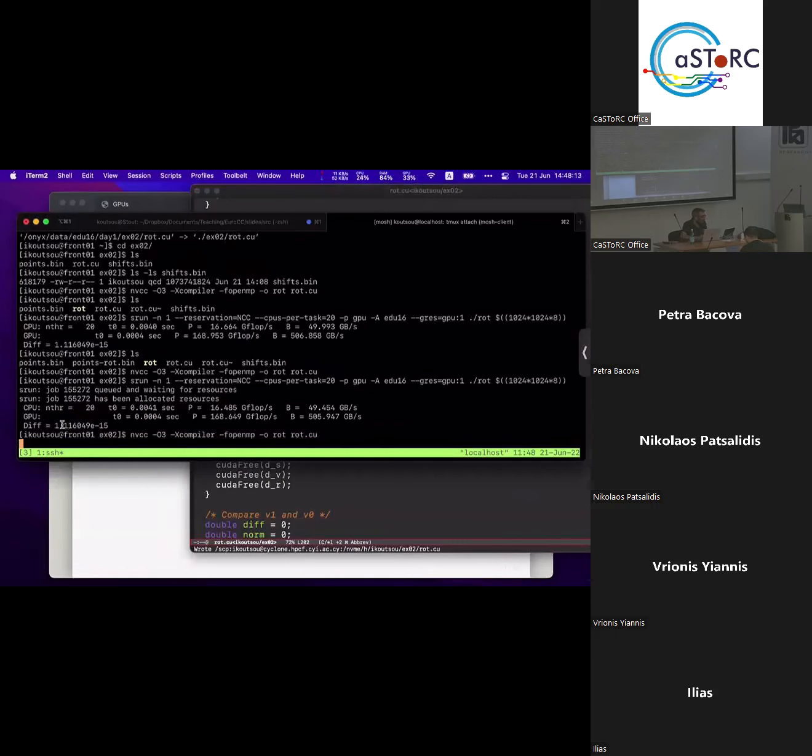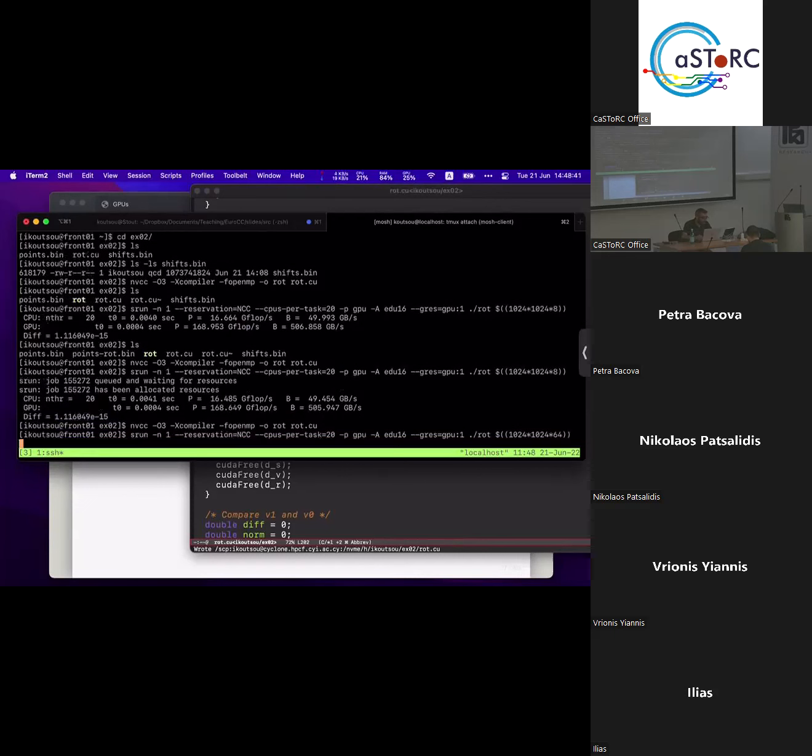Yeah, so a difference of about 10 to the minus 15 is reasonable because it's single precision and it's the limit of single precision. Accuracy, what else should we say? On the CPU, we get about 50 gigabytes per second. We said the number to compare with is the 130, and you can probably get a bit close to 130 if you go for larger array sizes. Let's try that.